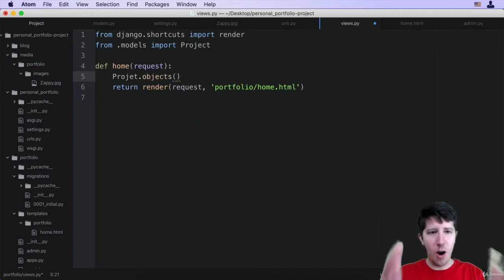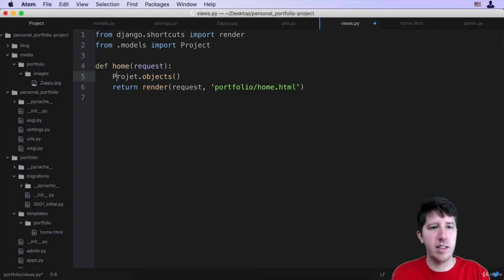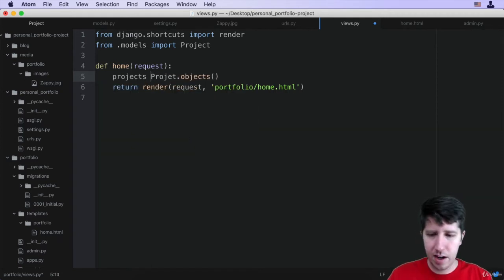This grabs all the objects from the database that are project objects. It's that simple. Okay, so what we're going to want to do is put this in some sort of variable. Like I'm going to call this projects, maybe. I'm going to go ahead and set this equal here. Oh, and I missed one thing here. It's going to be objects.all with the parentheses there.